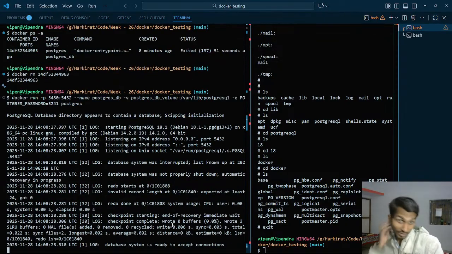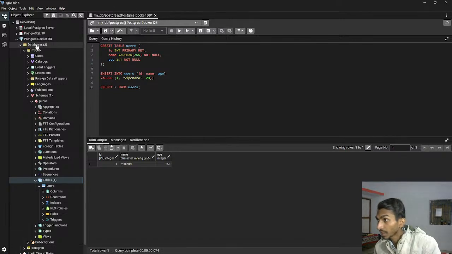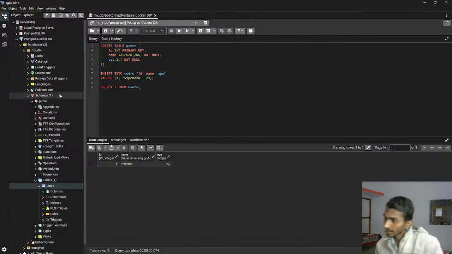It's running again. But the thing is that this time we are using altogether a new database of Postgres, of course, but we are using the same volume, so we are going to be getting the data. That is what we expect right now. Refresh it, and here we go. This is the magic of using volumes.